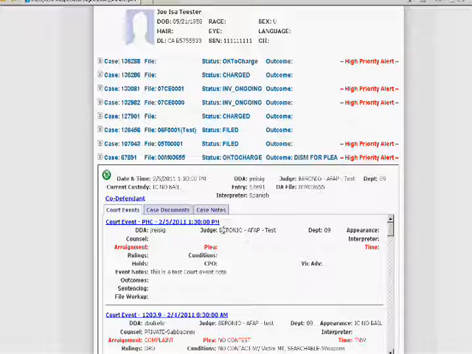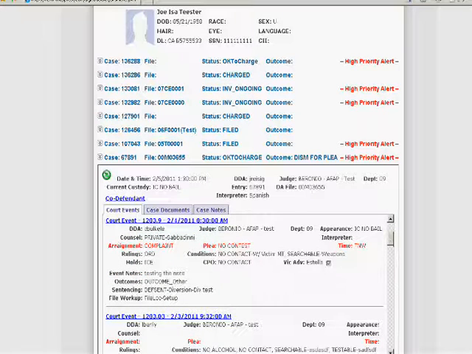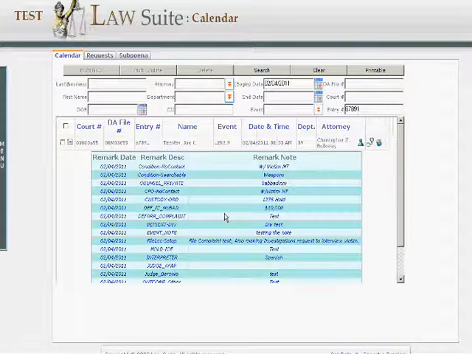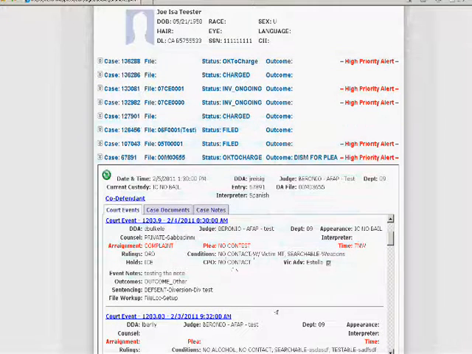There's a court event scheduled ahead of that, 1 day in the future. It's right there. What you can see is all that information I showed you here is also here.